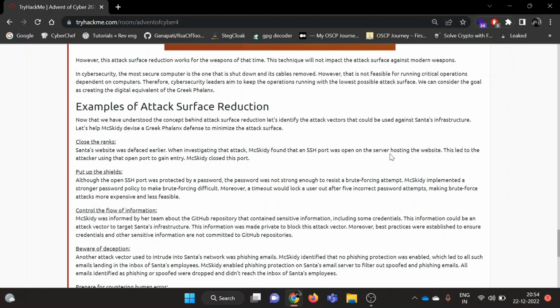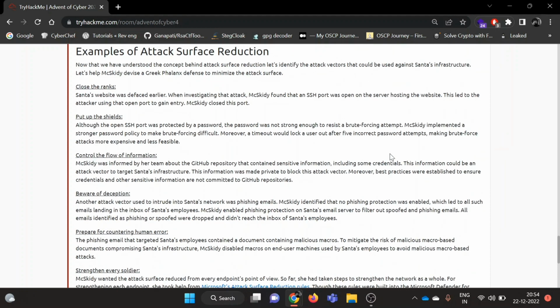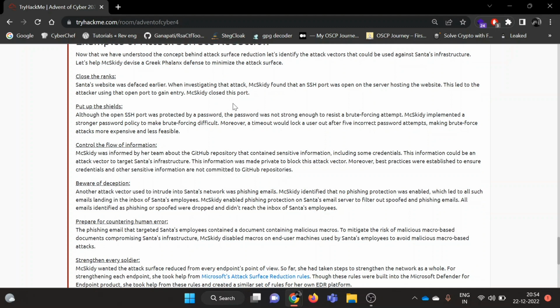Okay, so there are some examples of attack surface reduction. Close the ranks. Santa's website was defaced earlier. When investigating that attack, Skiddy found that an SSH port was open on the server hosting the website. This led to the attacker using that open port to gain entry. Put in the shields. Although the SSH port was protected by a password, it was not strong enough to resist a brute force attack.